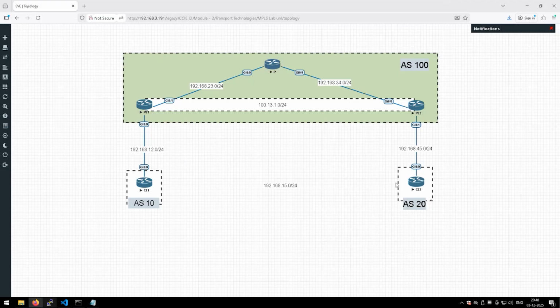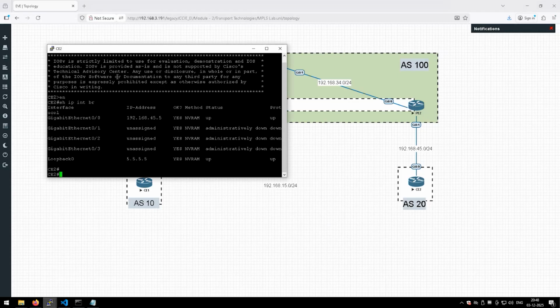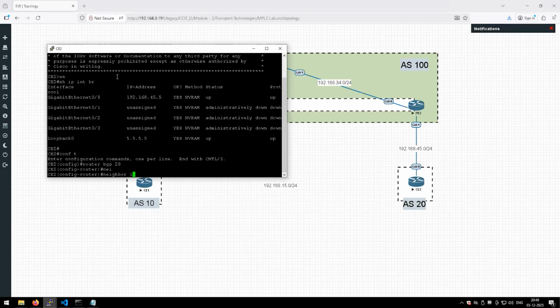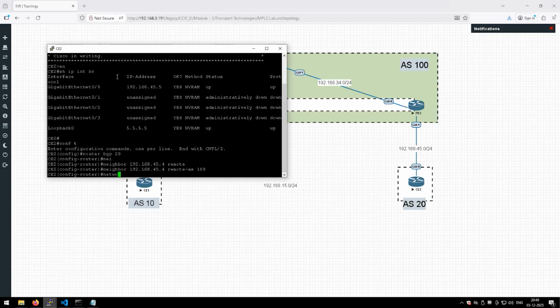Let's also configure customer edge 2 first. So I'll go to customer edge 2, configure router BGP 20, specify the neighbor as 192.168.45.4 with the remote autonomous system as 100 and the network as 5.5.5.5 with a mask of /32.